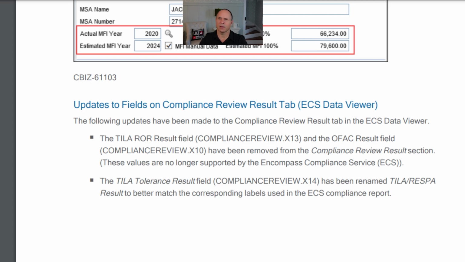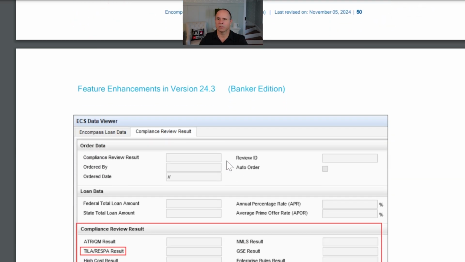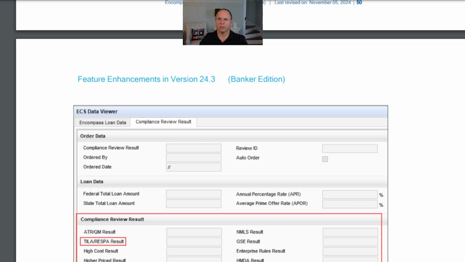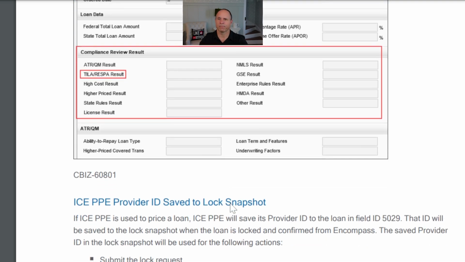This is on page 50. If you're not using the ECS Data Viewer tool, check it out. You'll actually find some really cool information in there as far as all the different kinds of results from Maven, Encompass Compliance Service. So that's in here. Those are the results. I've actually used these fields for disclosure preparation, automation, that kind of thing.